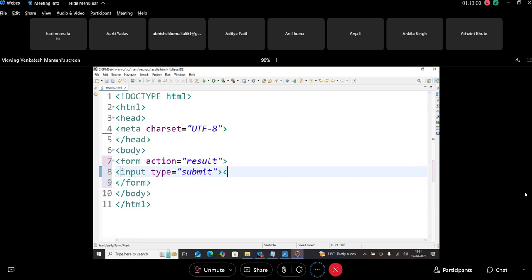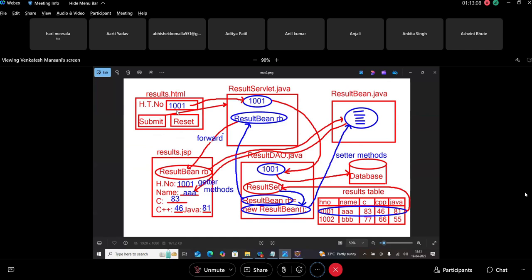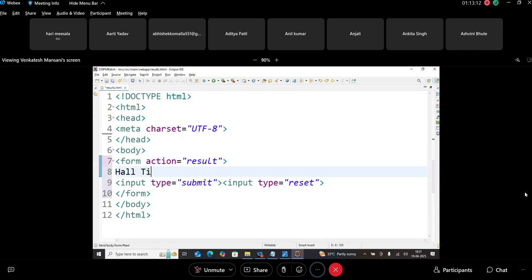Now, if you want a reset button, input type equal to reset. Here, hall ticket number. Next, input type equal to text, and the mandatory attribute is name. What is this name? The request parameter name. Now, hall ticket number. Next line, break. Okay, one more break. Suppose if you want, what is it?